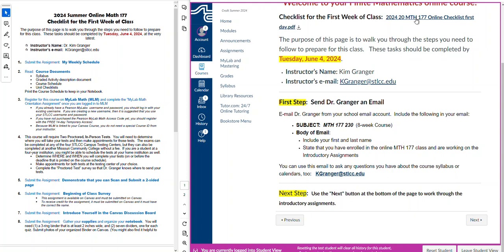So to start with, you can get the actual checklist with this link. That'll give you this document to the left. Notice a little bit of information and some content about what to do. So the first step is to send Dr. Granger an email from your school, your STLCC email account. Include the following in your email. In the subject line, you'll need your course number and section.